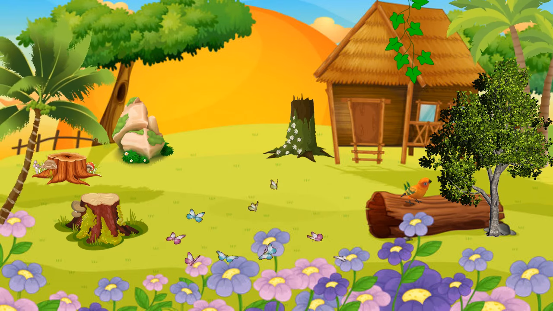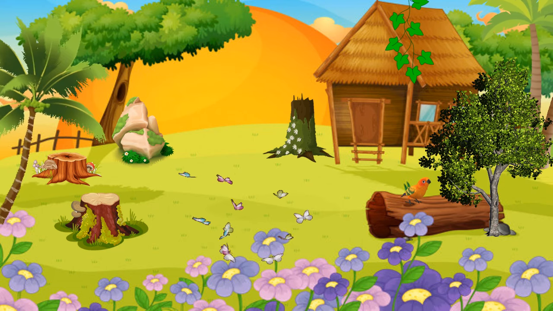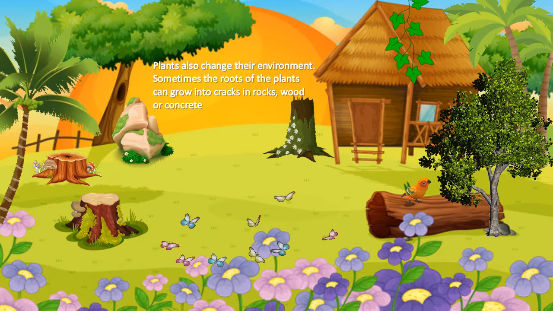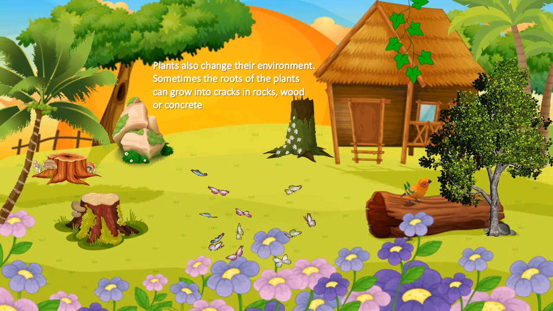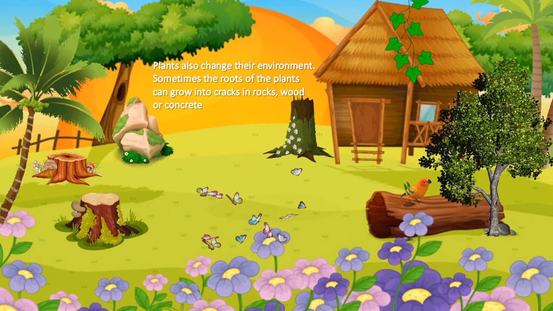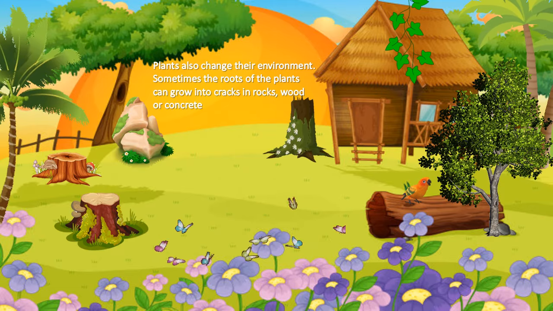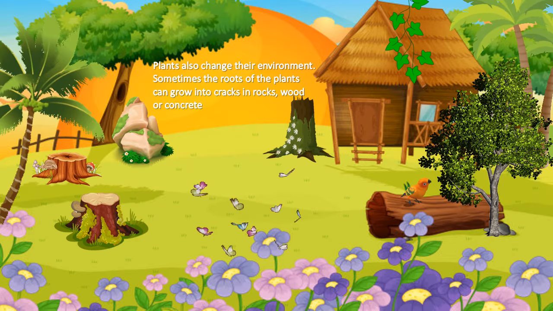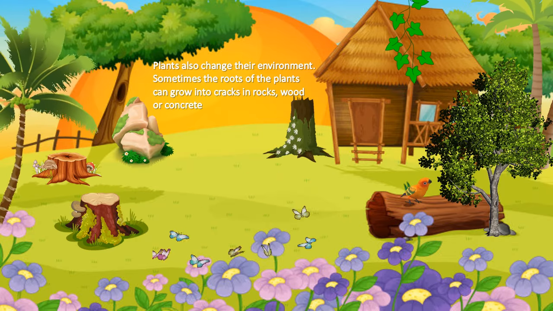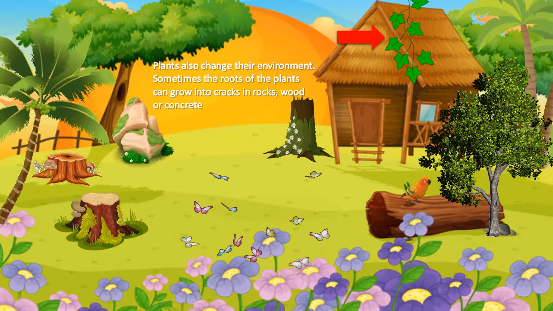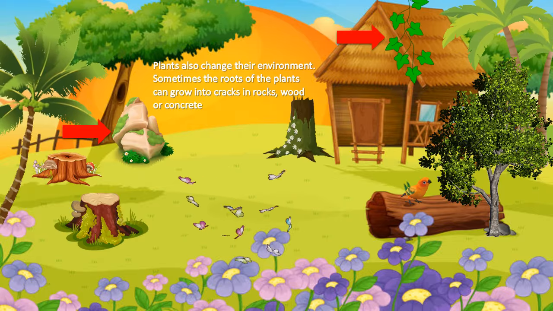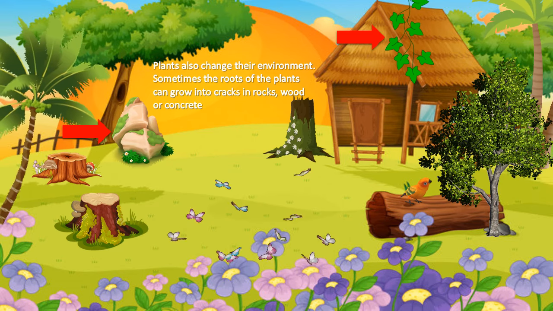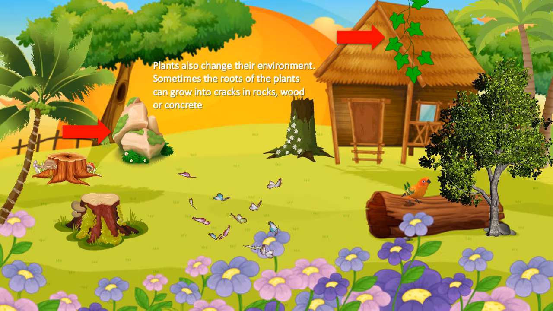What about plants? How can plants change their environment? Well, sometimes the roots of plants can grow into cracks in rocks, wood, or concrete. So, take a look at this beautiful scene and tell me, can you see examples of plants changing their environment? Fantastic job! Yes, we do. We can see a plant called ivy, which is a kind of climbing plant that grows on houses. We can also see plants that are growing into cracks in rocks and in wood.